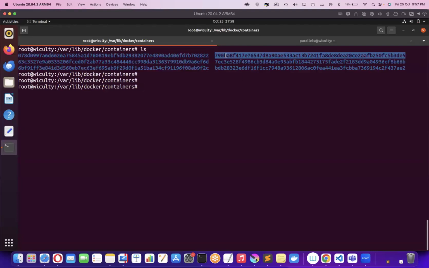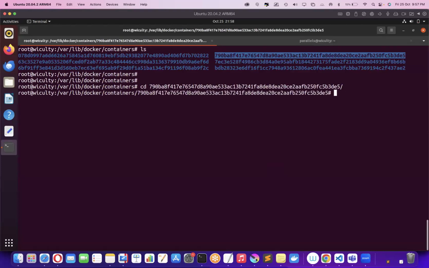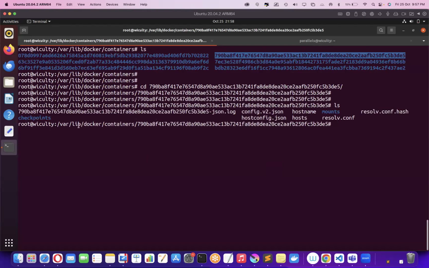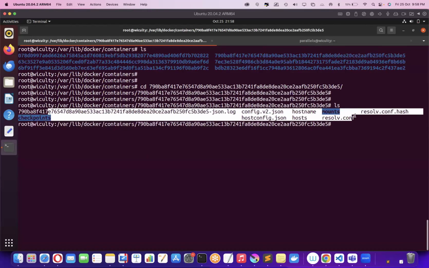So if you go to this, for example, 7, and that's a folder, okay. LS. See, that container information is stored like this in its own understandable way. We don't have to worry about that.